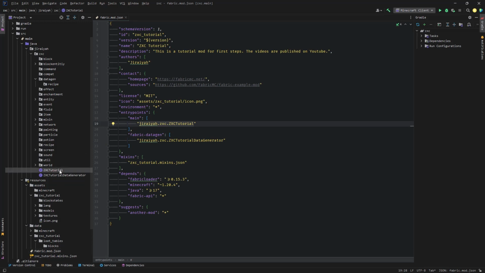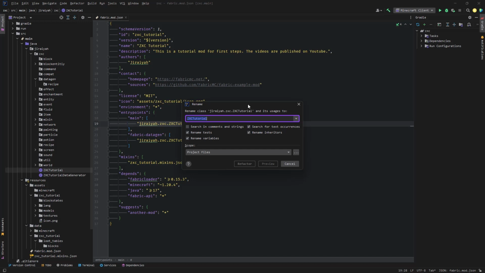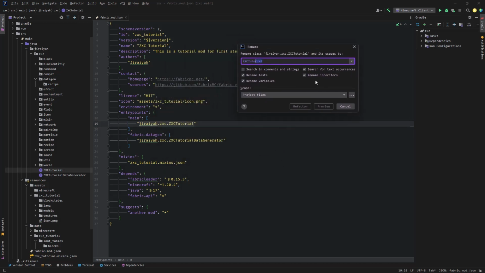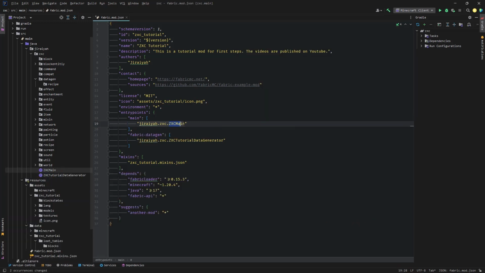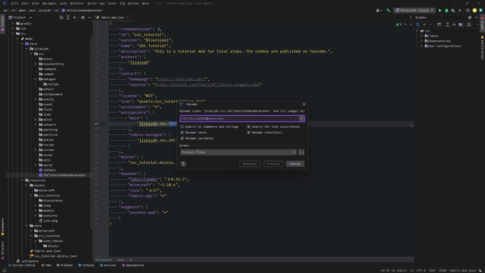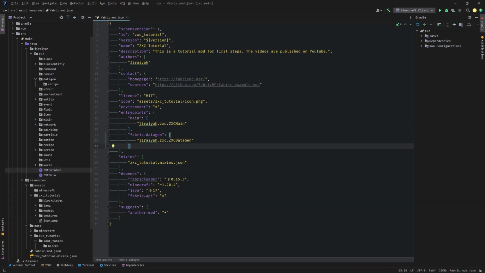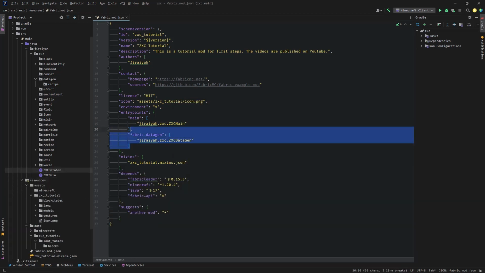First, select the file name, Shift F6, and it brings the rename window. Now I will call it ZXC main and hit refactor and do refactor. So you see that it changes it here too. Now ZXC tutorial data generator, and I will call it ZXC data gen. Do refactor, do refactor. I want a new entry point.